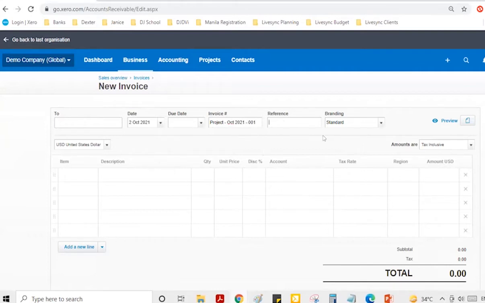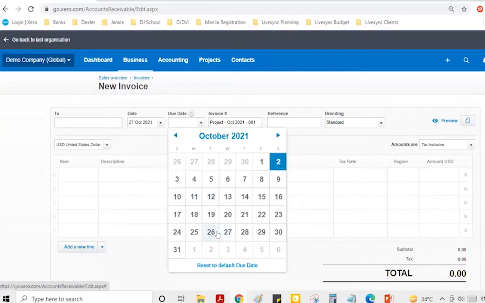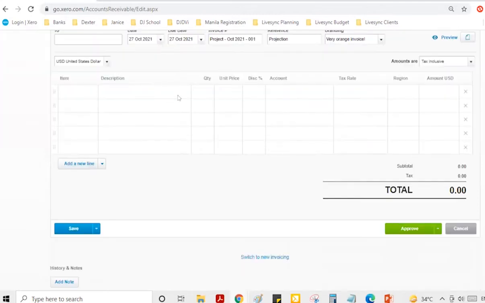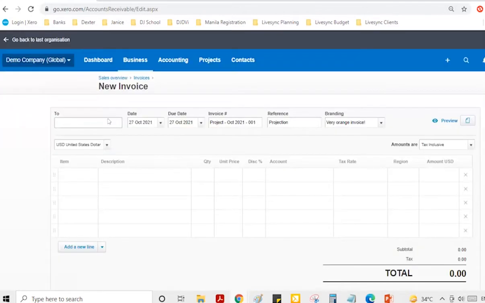Make sure this is not an official invoice. And obviously, you would need to use another branding here. I'll use very orange, because that's not the official branded invoice. And then again, I would say projection also. Now, these are not best practice, by the way, but we are just talking about a workaround, right?